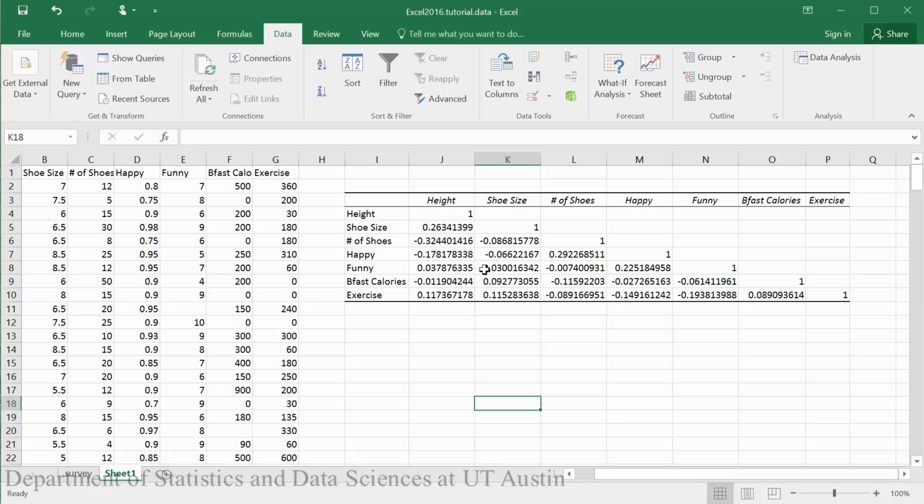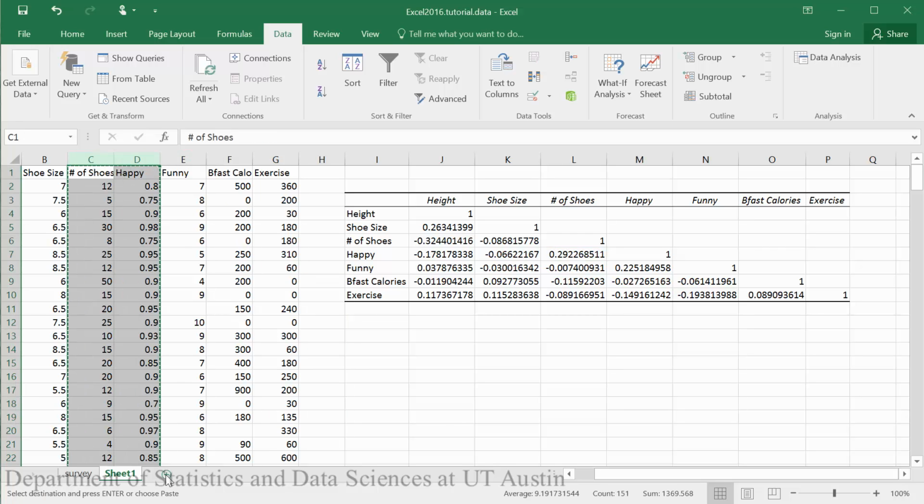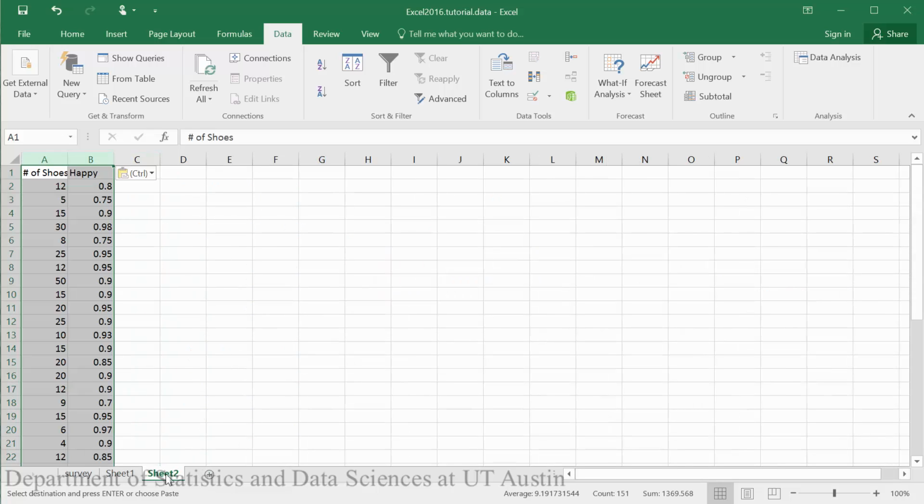So if I wanted to know if the number of shoes I have is related to how happy I am, I can look at the correlation and it's fairly weak at 0.29. But to figure out if this correlation is significant, I can copy these two variables into a new sheet. So I will take my number of shoes and happy variables, copy them and paste them into a new sheet.